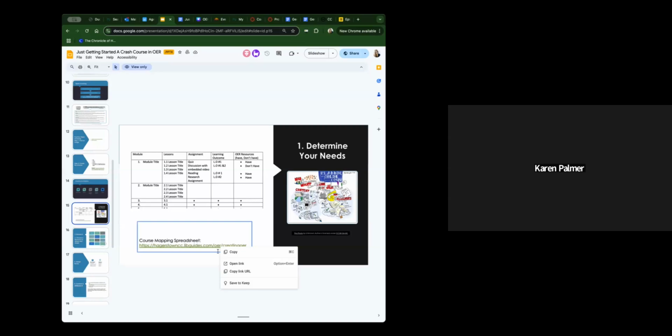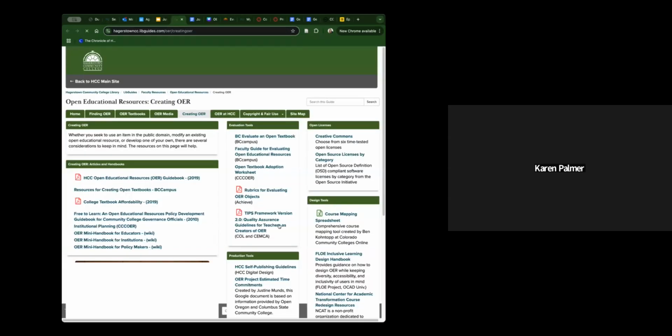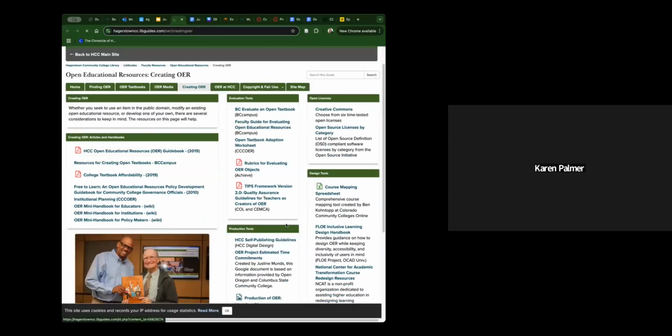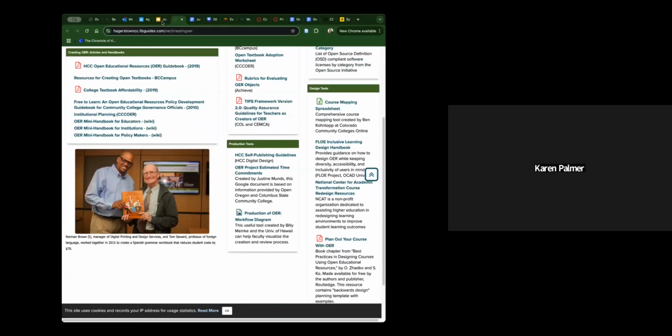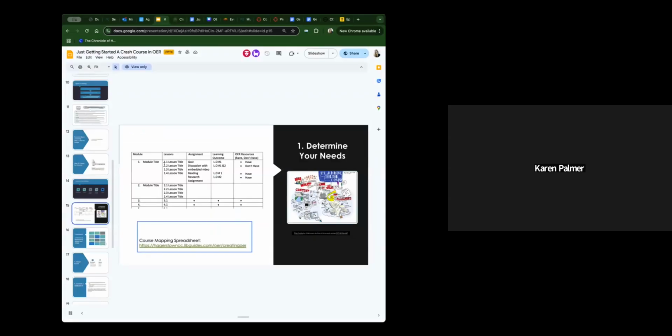And there is a link here where you can get, in fact, actually, let's see if I can just open this for y'all so you can see. This resource that's linked in the presentation has all kinds of resources for planning out a course, for doing a course mapping, but this spreadsheet is what you see a little bit here. This is kind of how I do it. So I have the module, and then I have my lessons in the module, and then what assignments, the learning outcomes, the OER resources, whether you have them or don't have them. This is kind of what we use too in our OER class.